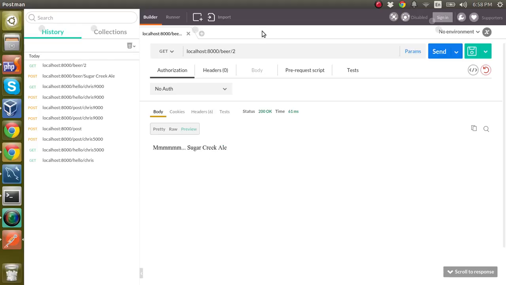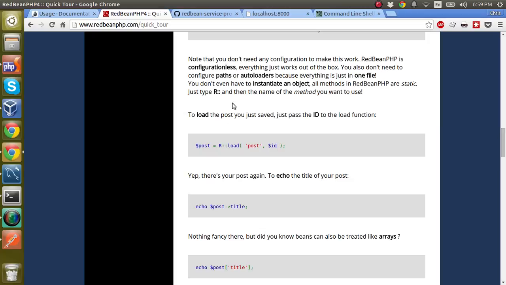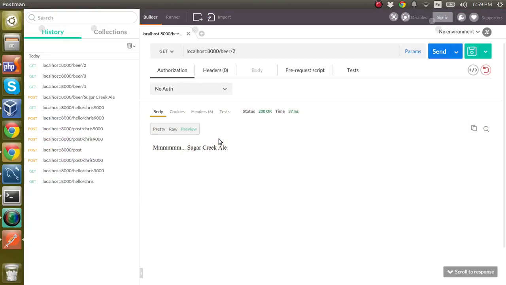Sugar Creek Ale. That's pretty freaking sweet, man. Beer 1. Sugar Creek Ale. Apparently we like Sugar Creek Ale. Let's do beer 3, see what happens. Okay, so nothing happened. Well, something did happen, but I couldn't find it, so obviously you'd want to handle that. You'd want to throw an exception if it doesn't exist.